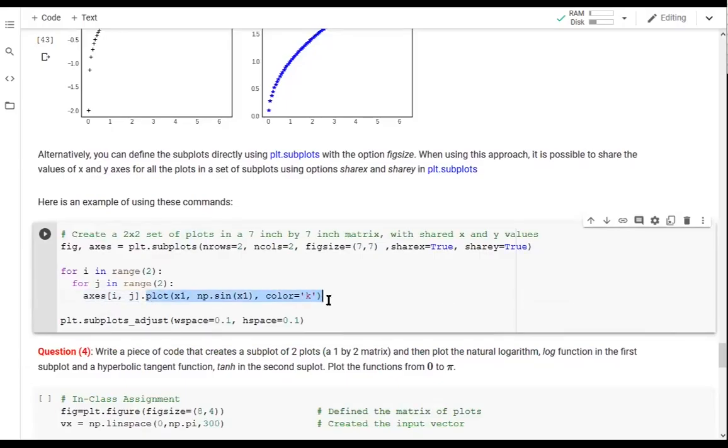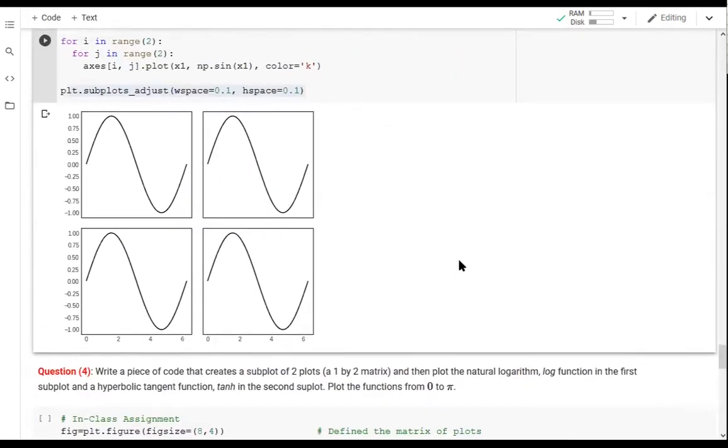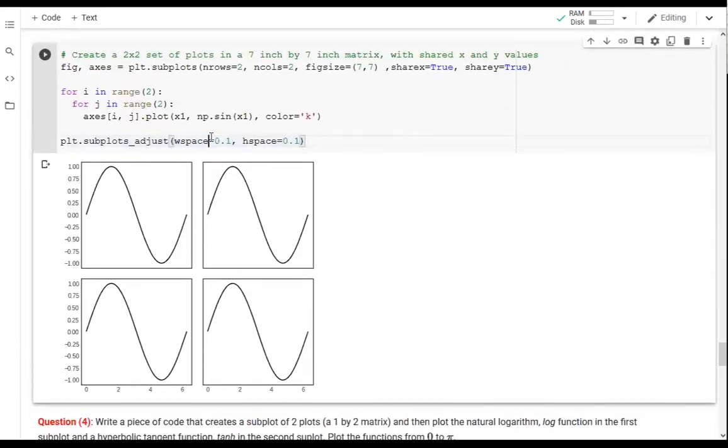You could plot them separately, right? Any function you wanted. I just wanted to make this short. And then adjusted the spacing. If I run this, now I have 4 subplots. They're sharing the Y-axis and they're sharing the X-axis.